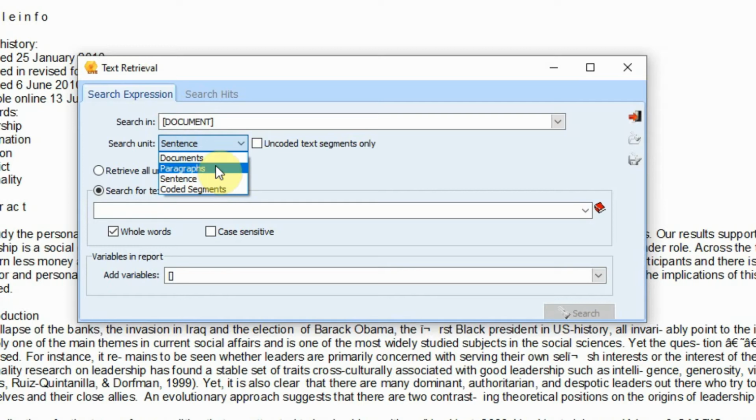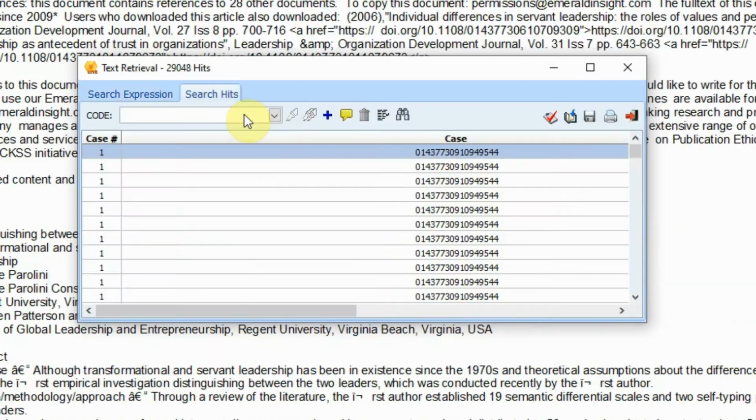Let's say for now we search for sentence. And where do we search? We search for text. What concept are we searching for? We are searching for servant leadership. Is it case sensitive? No, it isn't. Whole words? Yes. And we search.